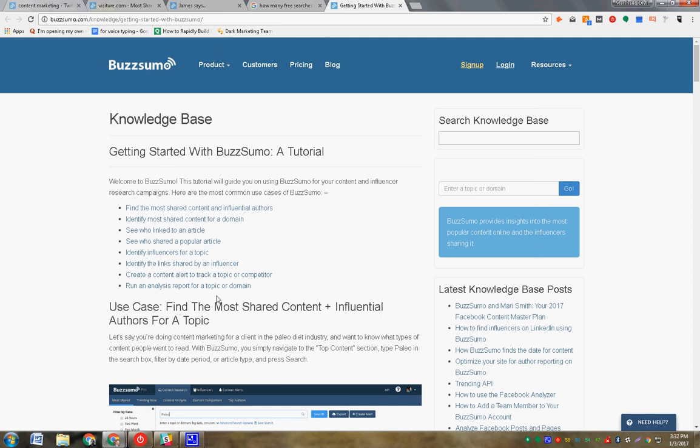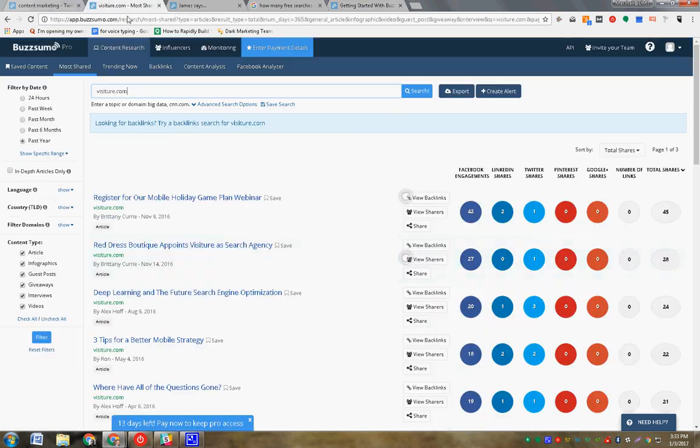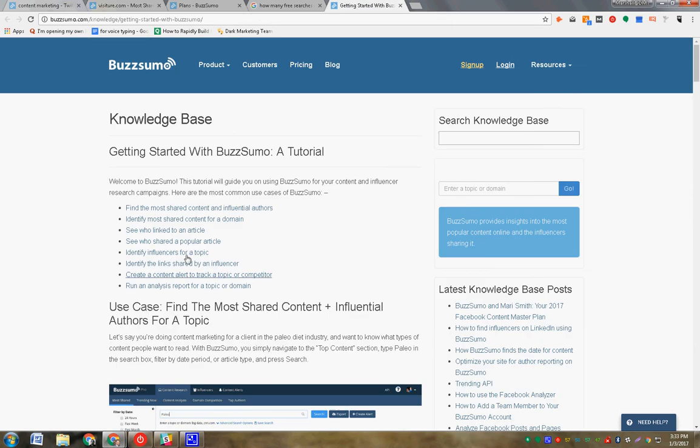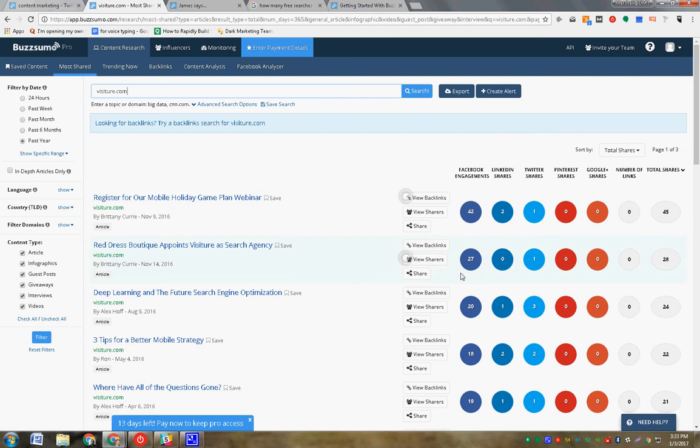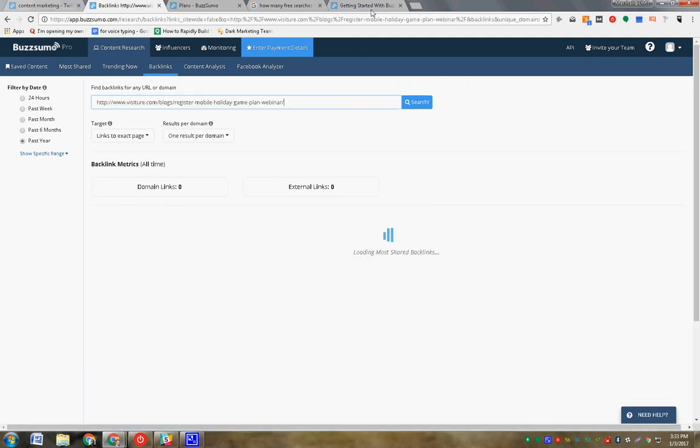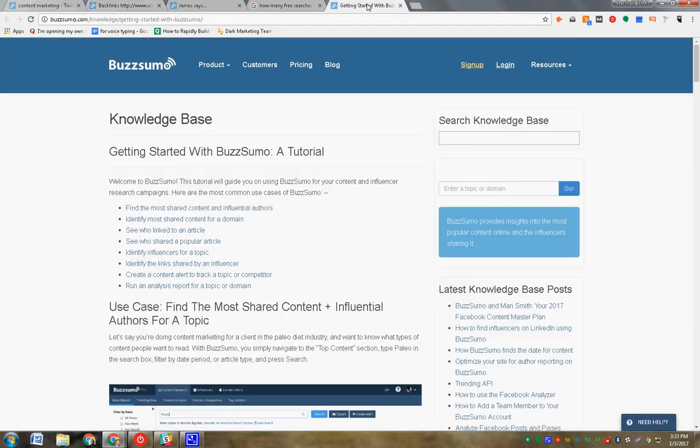About what BuzzSumo can do for you more in depth, finding more shared content and influential authors. We went over that. Identifying most shared content for a domain. We went over that, looking at the competitor here in this window. See who linked to an article. These are the flashing here, who's sharing it, who's linking to it. Straightforward, simple, easy to use. Just a fantastic setup. I just really can't say enough about BuzzSumo.